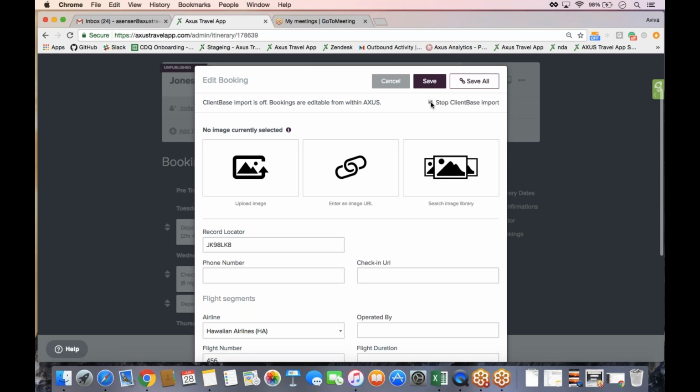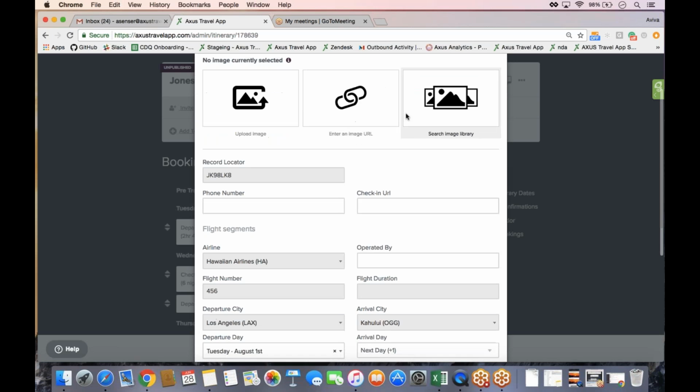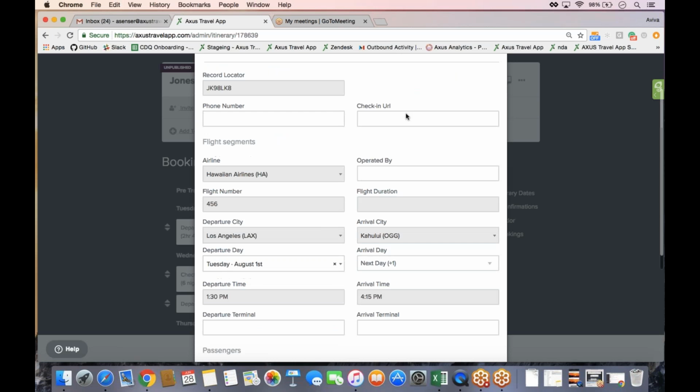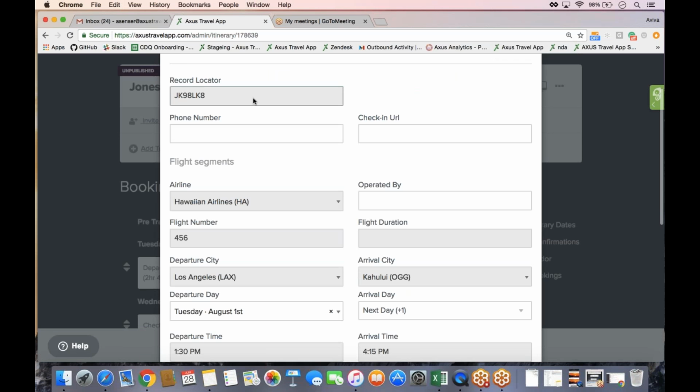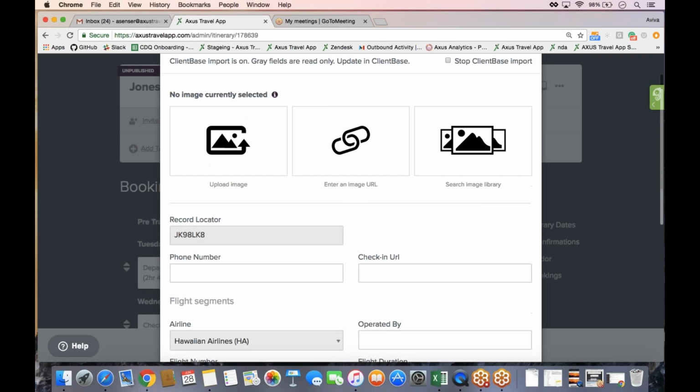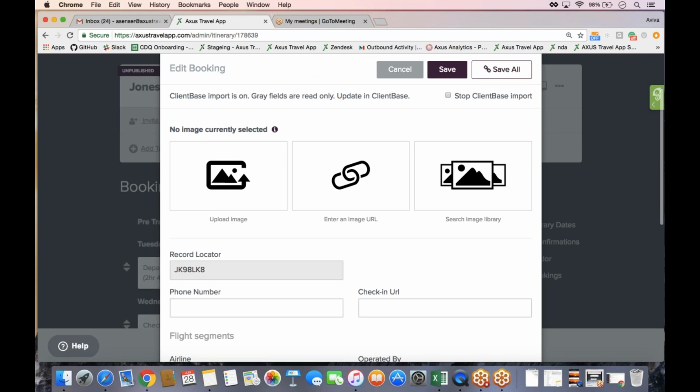This is where you're going to start to see how the fields have pulled over from ClientBase. Everything is matched field by field. And you'll see, I know it's a little hard on the webinar sometimes, certain fields are going to be grayed out. These are the fields that are connected to ClientBase. And you'll see up here at the top, you're going to have a sentence that says that the ClientBase import is on. Certain fields are grayed out and read only, and simply to continue making changes in ClientBase.